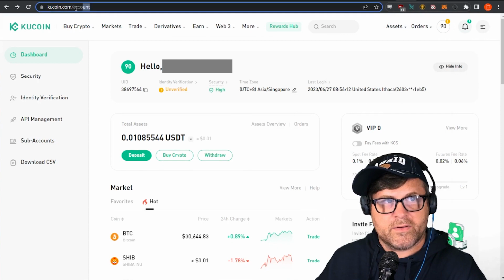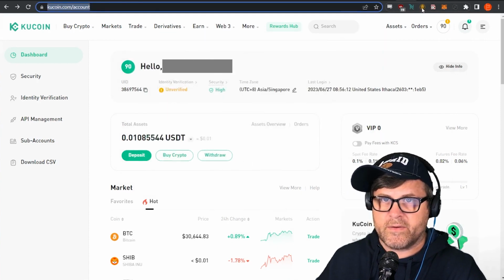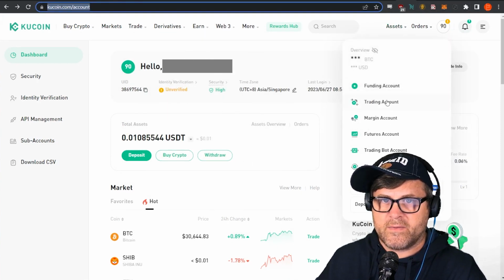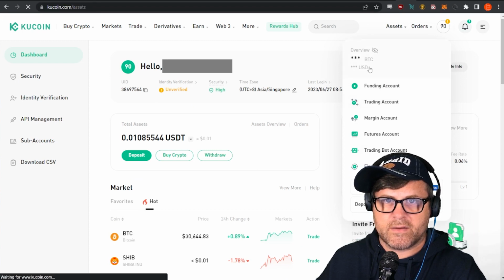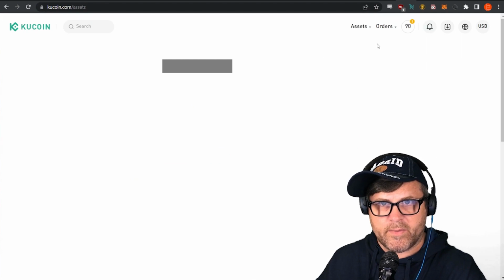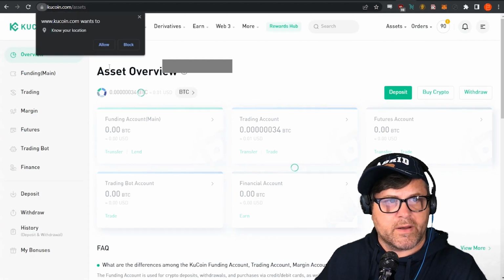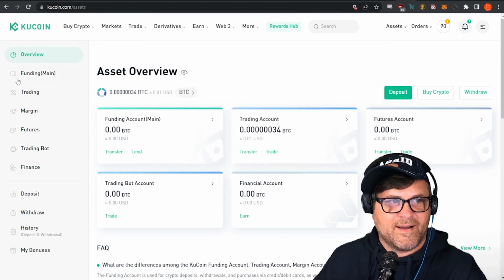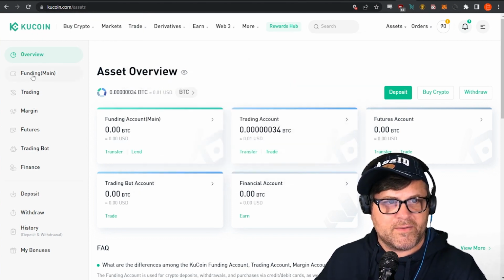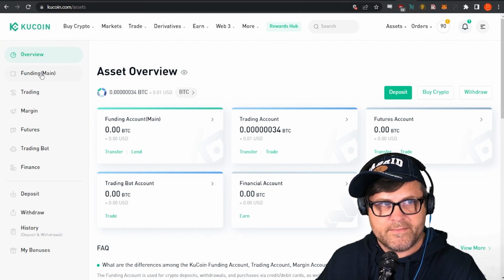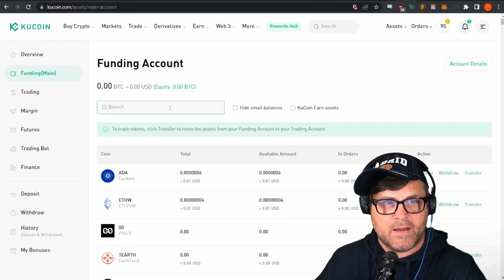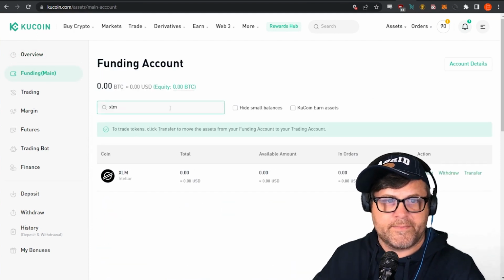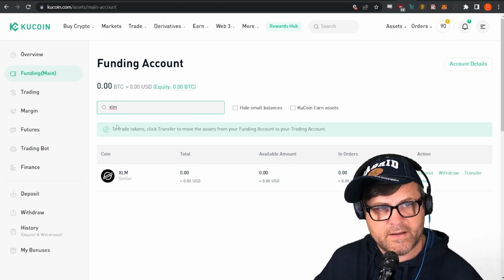You know, when you log into Kucoin, it'll drop you right in your account up here. So let's go to assets and we're going to go to, it doesn't list it, does it? Let's go to overview maybe. That's probably where we are. Here we go. Yep. We're going to go to funding main right here. And we're going to look for XLM. And there it is. So on our funding wallet, we're going to look for XLM.